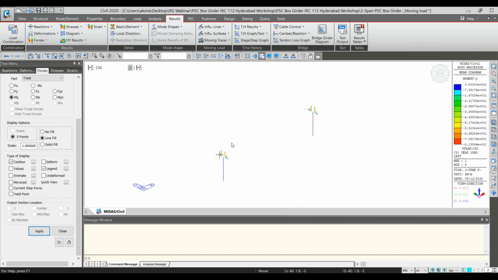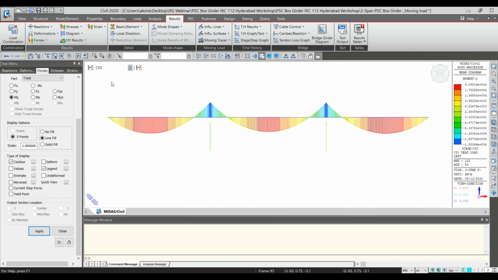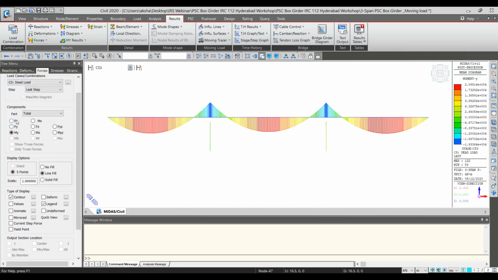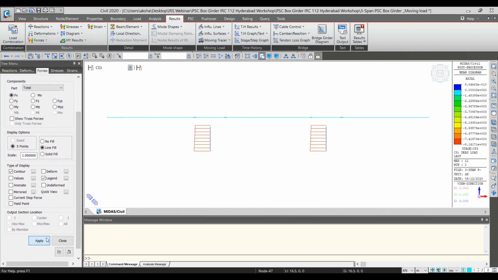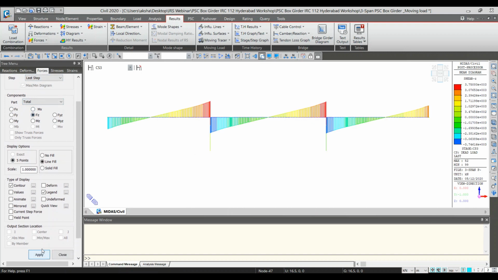So this is your dead load moment at the very first span. Then you have the first construction stage, the next construction stage, similarly the third construction stage, right? So likewise you can check or interpret the different load cases and different load combinations as well, right? So similarly your FX component will give you the axial force, right? And if you wanted to check the vertical shear, you can just select the FZ. So now this will display your vertical shear. So all these graphical results would be obtained very precisely in MIDAS, right?